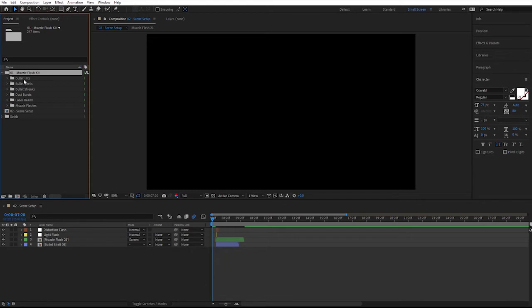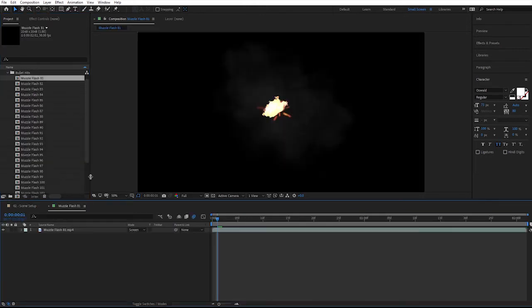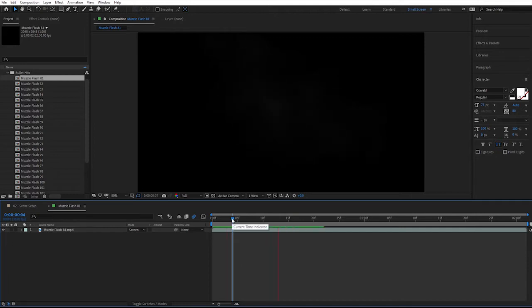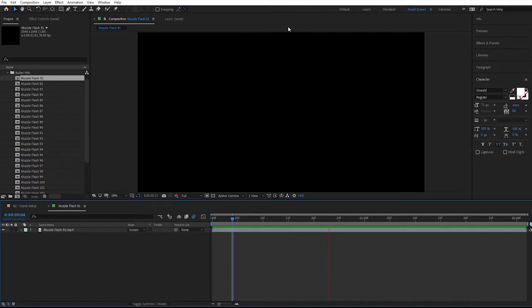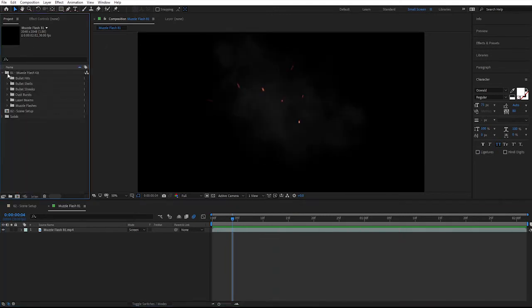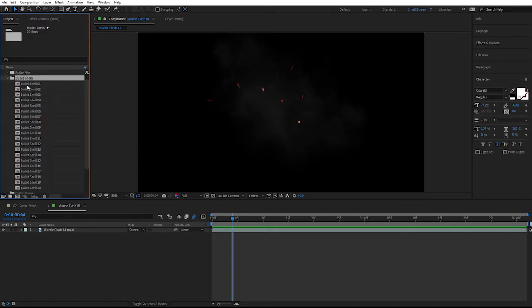If we have a quick look at these, we have some bullet hits, bullet shells, bullet streaks, dust bursts, and laser beams. If we enter some of these to see what they have, we can check them out like this. Let's play this. As you can see, that's one bullet hit, like a metal bullet hit. Perfect. And then you have things like bullet shells.